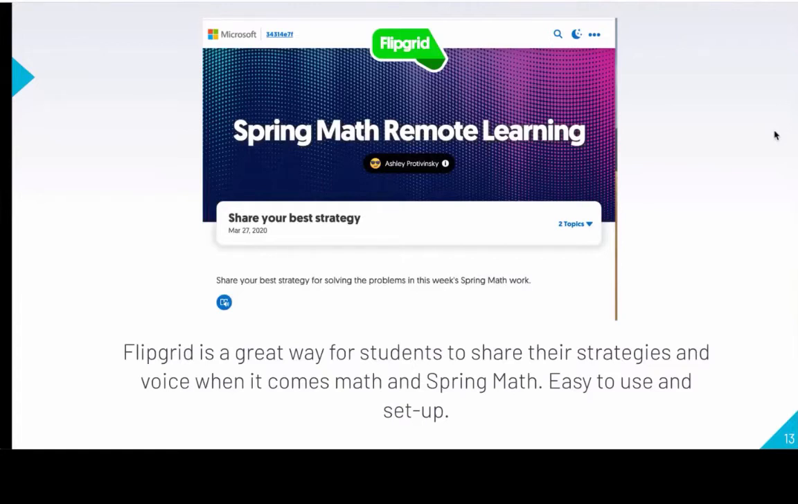They also started here in Minnesota and then were recently purchased by Microsoft. But what it is, is a video platform for students to upload to discussions. They can add emojis. It's a really safe, secure way. It's really easy to get started. They have templates already created.